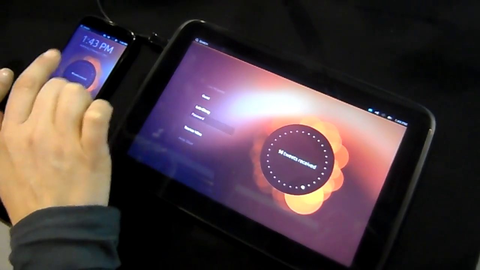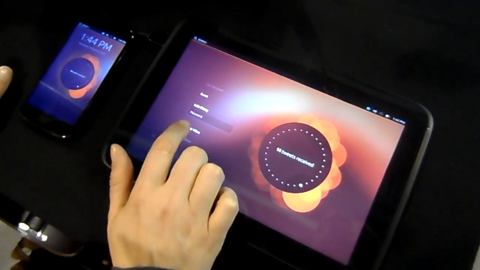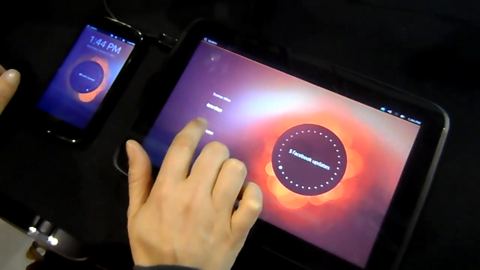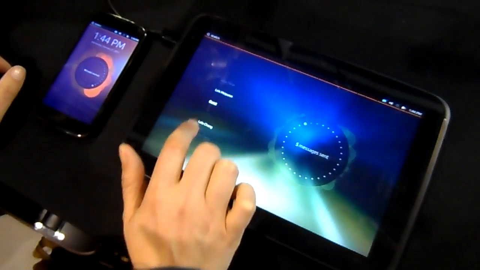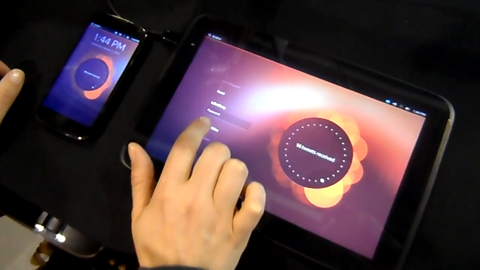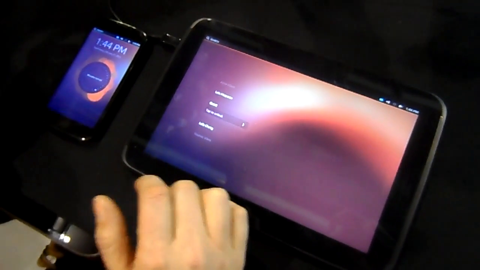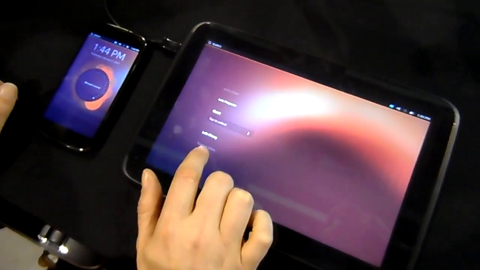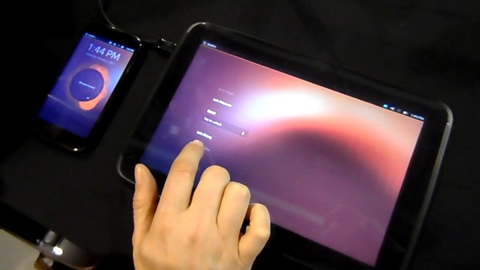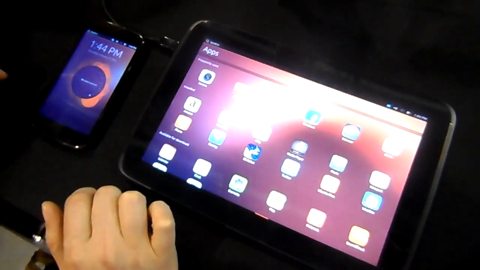One of the differences between Ubuntu running on a phone and Ubuntu running on a tablet is that the tablet is a multi-user experience. So here you can see that each user has a secure and encrypted account. So if you're at home, for example, and you have to share the device, it's very easy, or in an enterprise situation where the device needs to be shared.